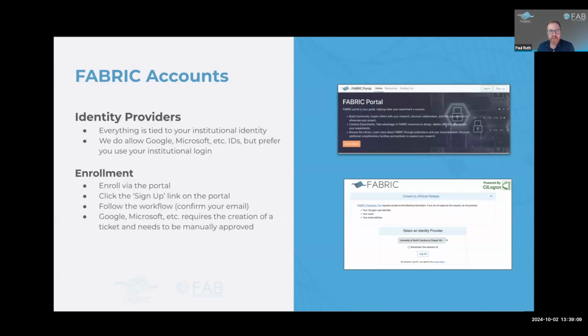Fabric accounts, I mentioned at the top of it, to create an account we use identity providers. So we don't actually have an account for you. Your account is authorized typically from your institution, your university. Everything's tied to it. We do allow Google accounts, Microsoft accounts, and a few others like that. We prefer you to use your institutional accounts, and if you do, it'll be automatically approved. If you use one of the other ones, there's a manual step where we have to make sure you're actually who you claim to be before we approve it.